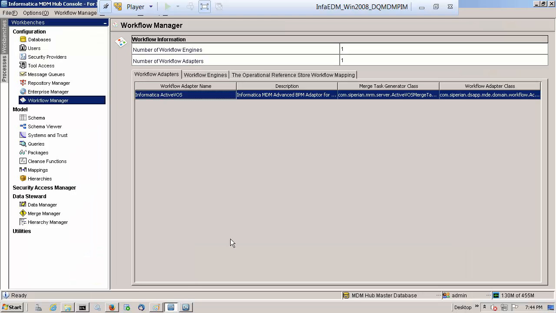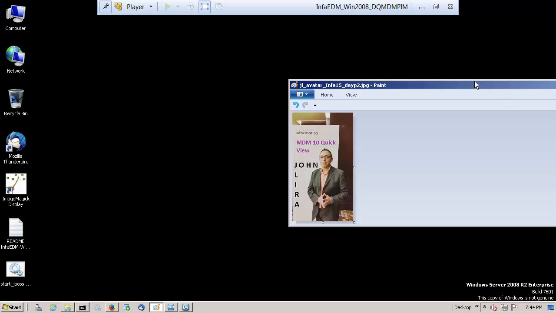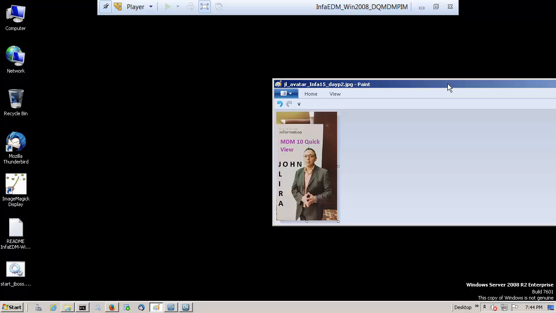And that is the third major component. So Informatica Developer, Informatica Data Quality, and the new BPM engine called ActiveVOS. That's pretty much what changes in MDM version 10, and I'm simplifying it. I just caught myself. I am simplifying it. There are more changes, but again, I refer you to the release notes and the release guide or our other training courses to give you a deeper understanding of version 10.